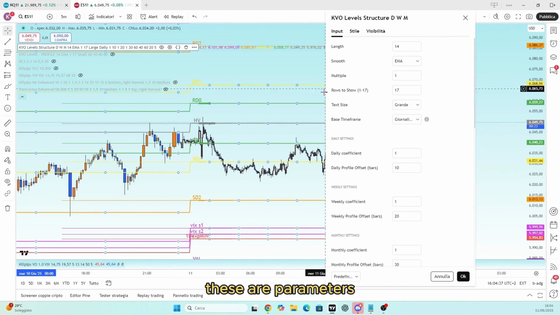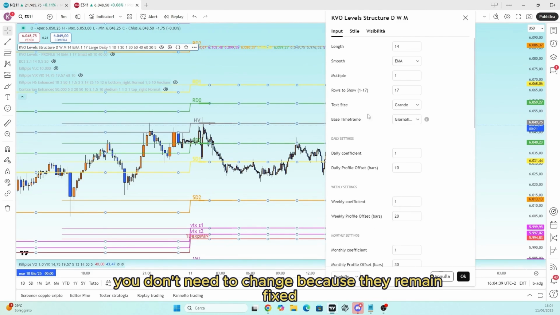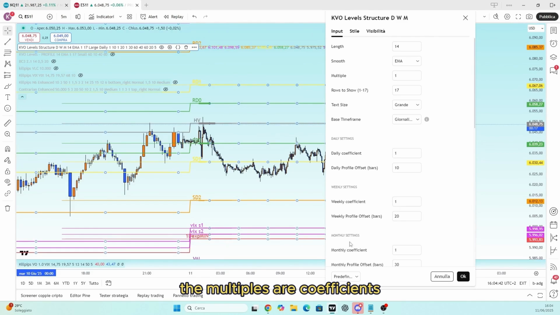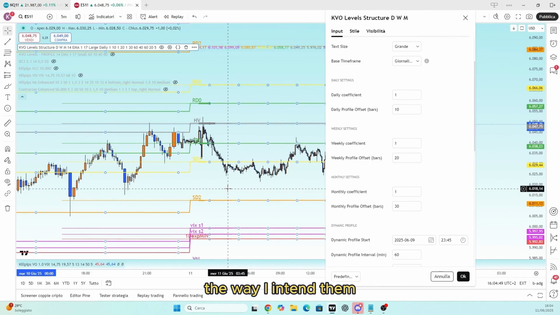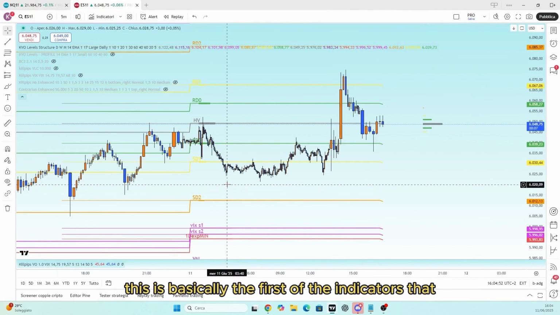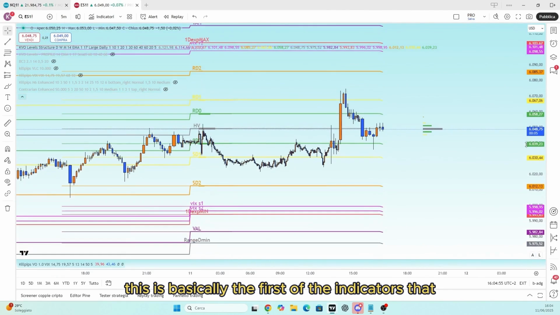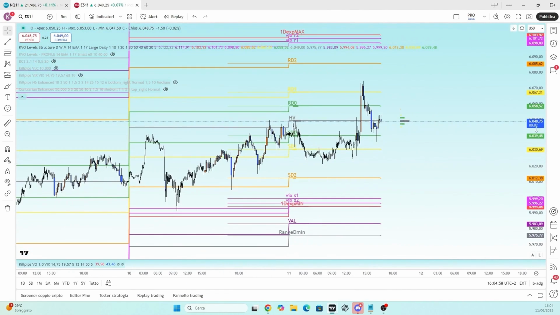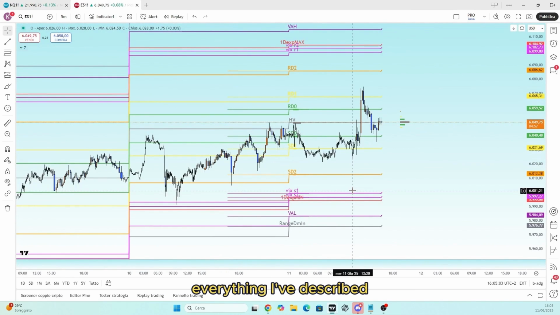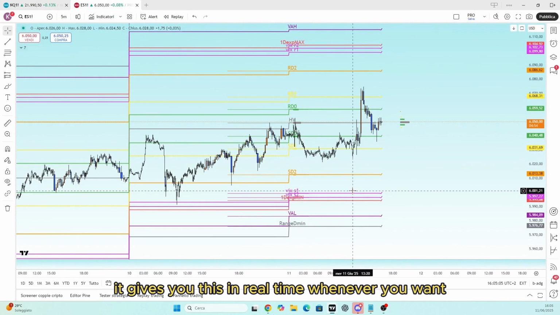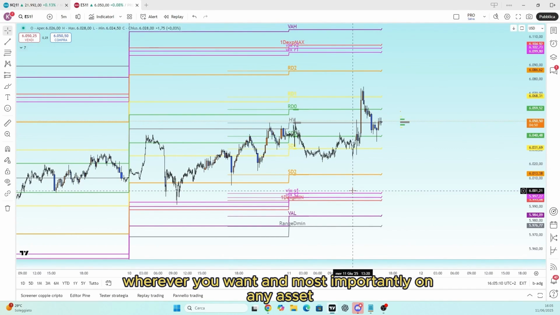These are parameters you don't need to change because they remain fixed. The multiples are coefficients, values that have been entered, so you should leave these as they are in order to have the levels the way I intend them. This is basically the first of the indicators that is part of the Pro service. And not only does it offer you, as I said, everything I've described, but in addition, it gives you this in real time, whenever you want, wherever you want, and most importantly, on any asset.